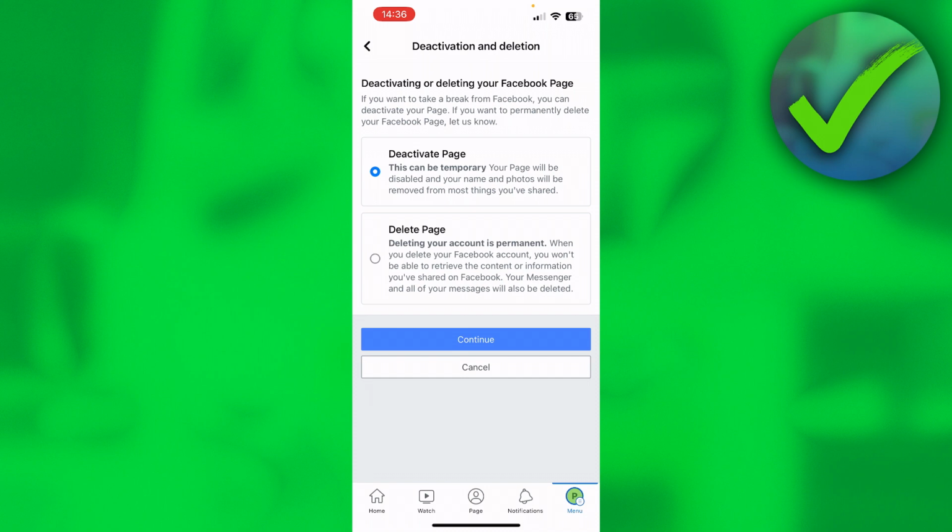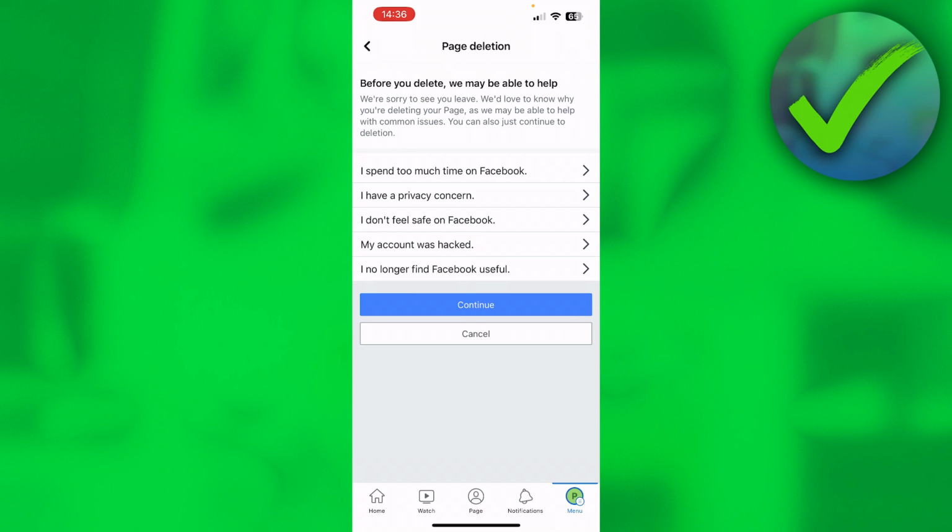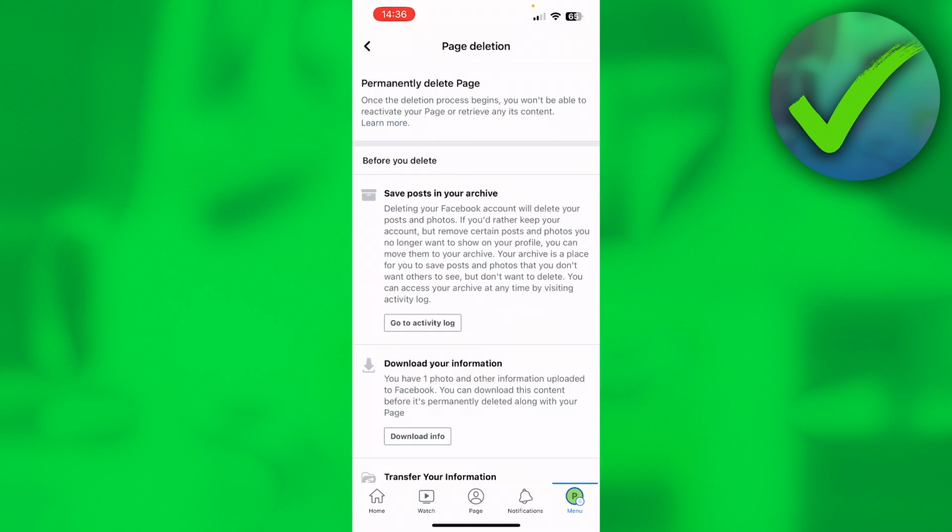So this can be temporary, but you clicked on this video because you want to permanently delete it. So you should click on the delete page option. Now here you want to click on continue. And then here you have to select a reason why. You can also just not do that actually.